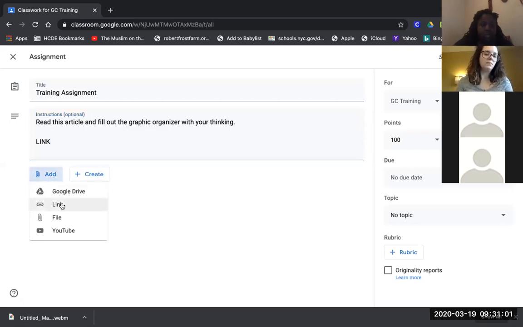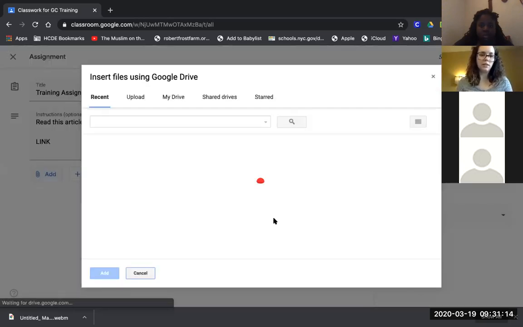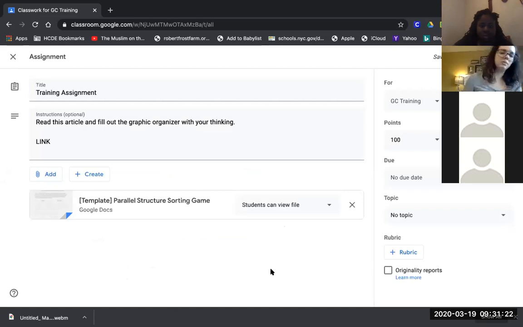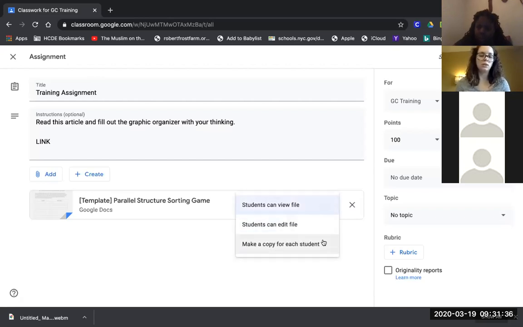I could do something through Google Drive. I could link the article using a file from my computer, or again, a YouTube video. So it's the same options as the stream, but I'm going to click on my drive here and use this graphic organizer, which is actually about parallel structure, but it'll work for what we're doing right now. So I'm adding in this Google Doc, and right here you can see students can view file, and you can choose how students can interact with this Google Doc.